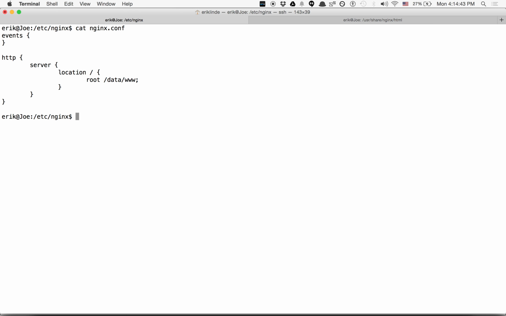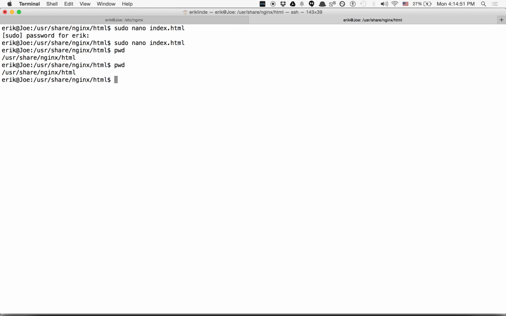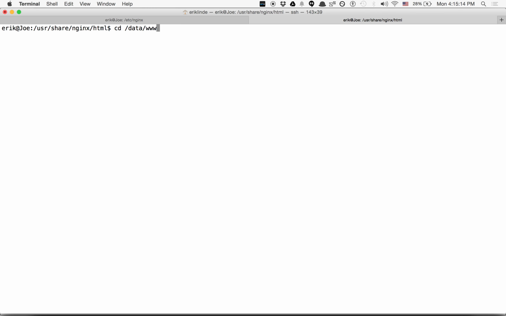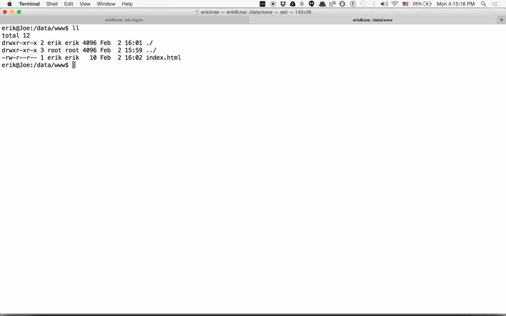Let's see what happens. So I'm now telling NGINX that instead of looking in this directory right here, /usr/share/nginx/html, for an index.html file, it should look for an index.html file in this directory. So in our other terminal session, let's go to this directory and see what we have. So we know that we have an index.html file that we have created.